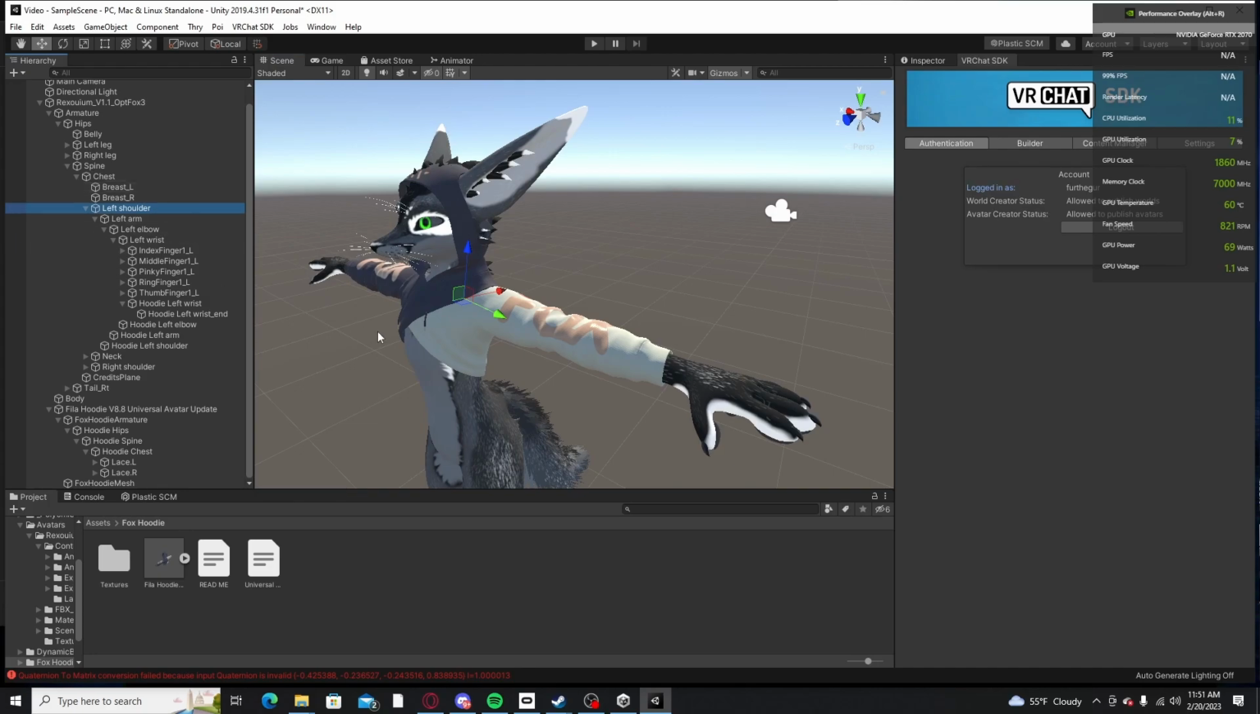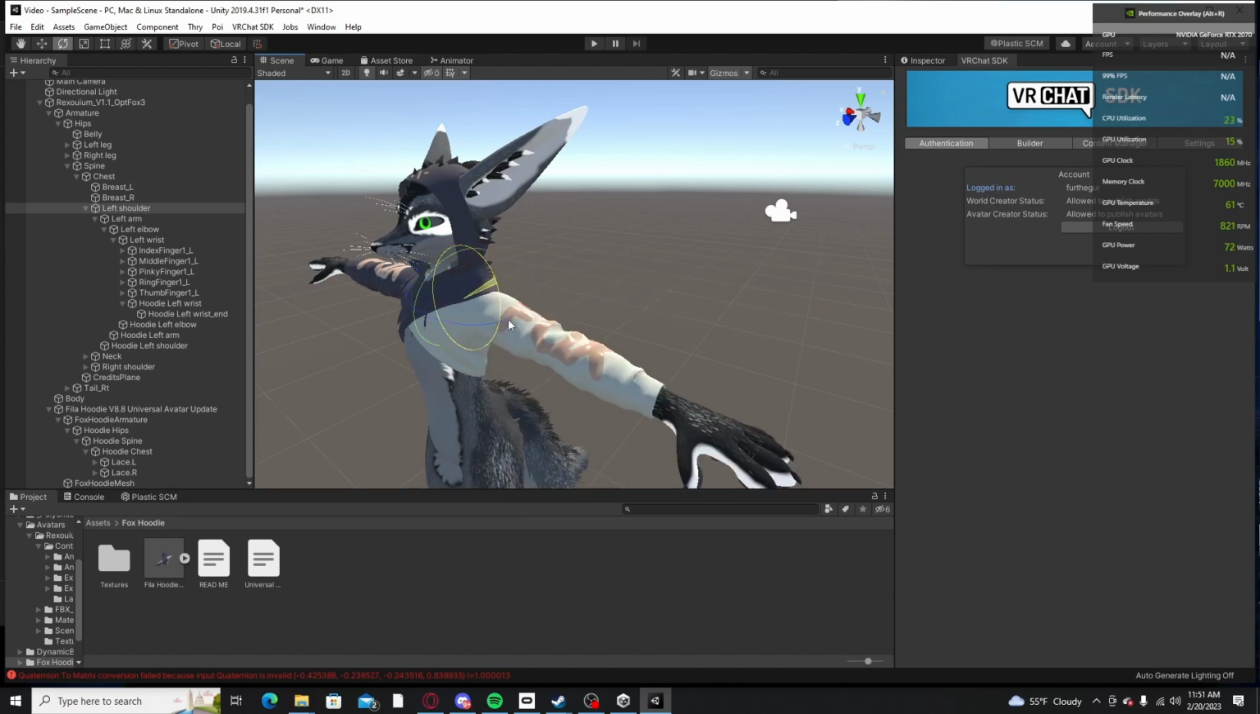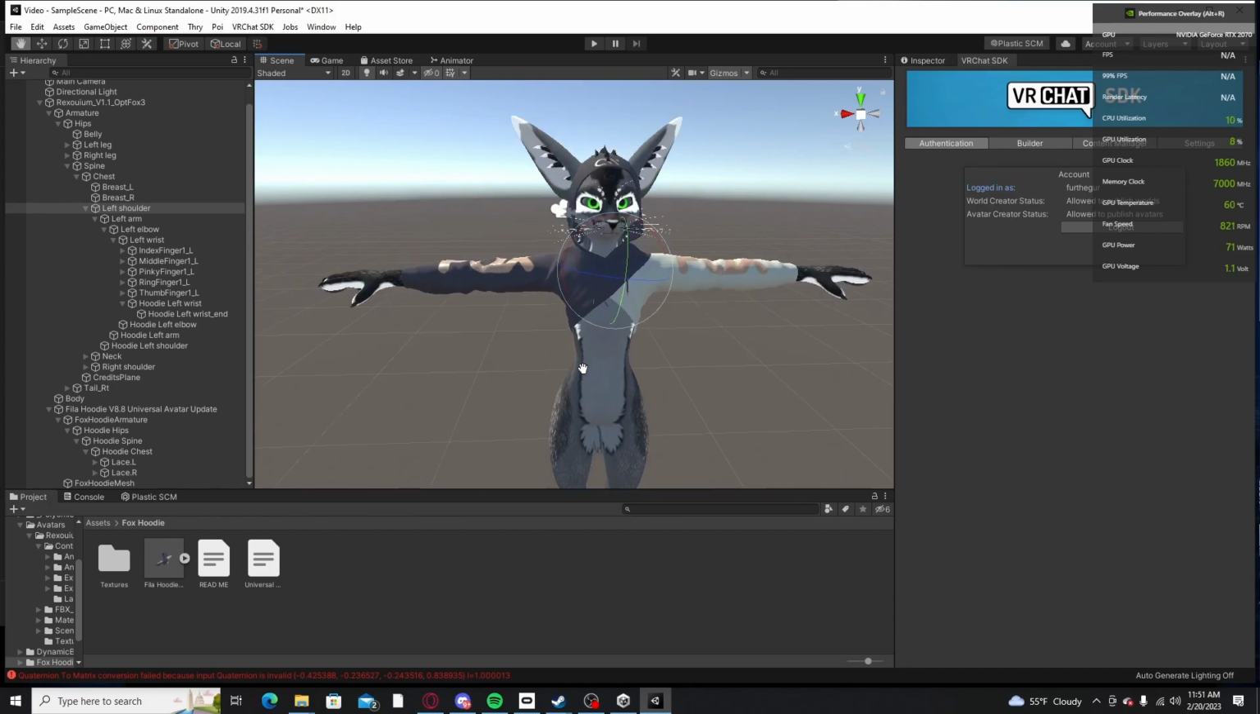Arm here, you will see that the hoodie is attached. And it's not going anywhere. It's attached to your bones now. So, now that that's done, we still have the chest to do.